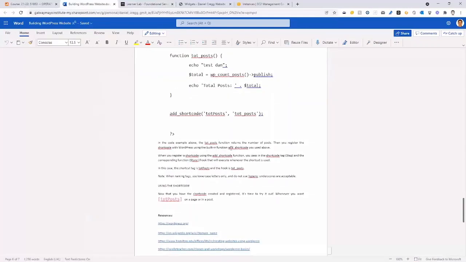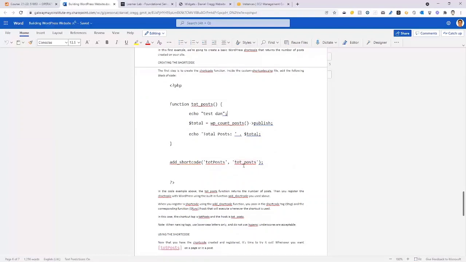In the example above, the total posts function returns the number of total posts. Then you register it. When you register a shortcode using the add shortcode function, you pass a tag. Okay, in this case, total posts, no spaces in the name of the tag, use a hyphen. Okay, so we added a tag.